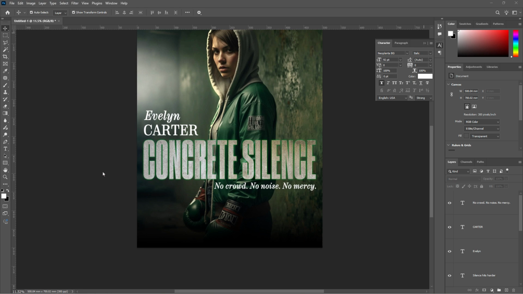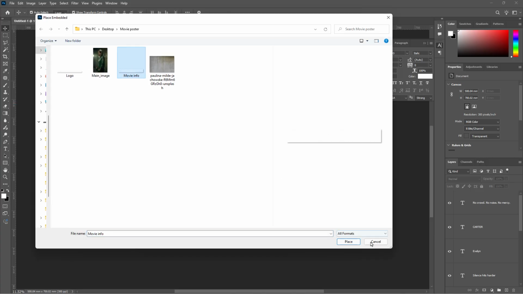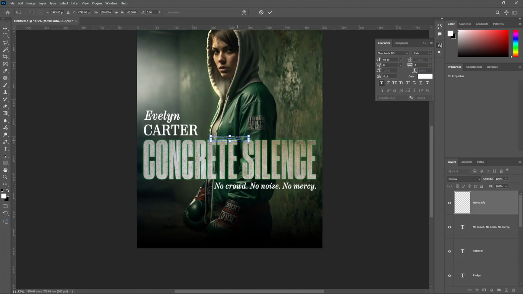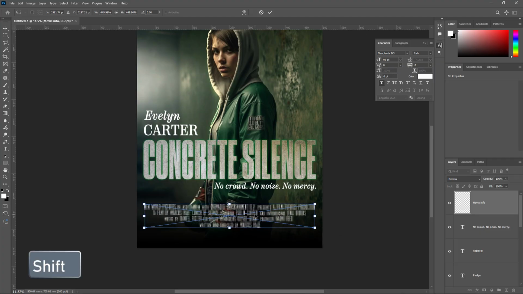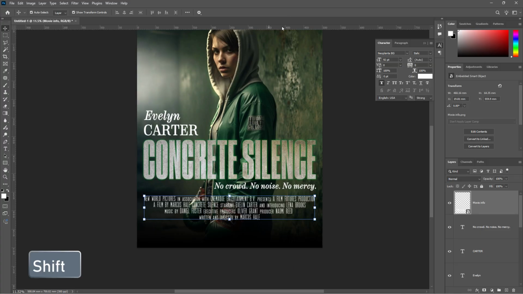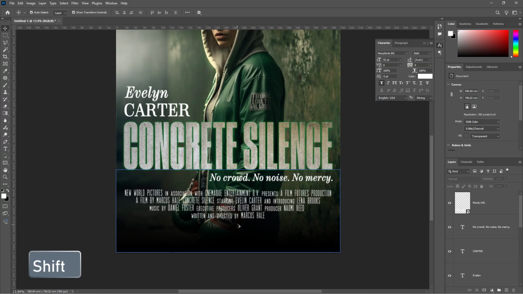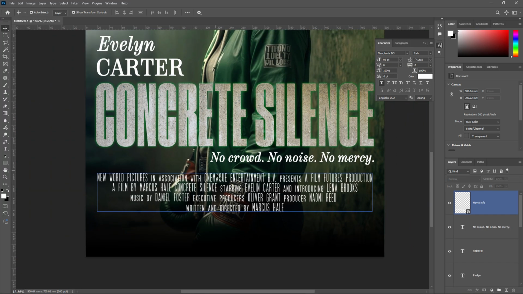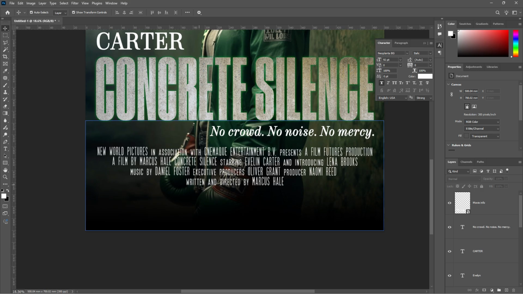Before we finish with this poster of ours, we need to add a credits block, so we will use File Place Embedded, select the movieinfo.png image and place it below the title. We hold Shift to enlarge, center and click on Commit Transform. If you want to have your own text, the font name is SF Movie Poster, and the download link will be in the description of the video.